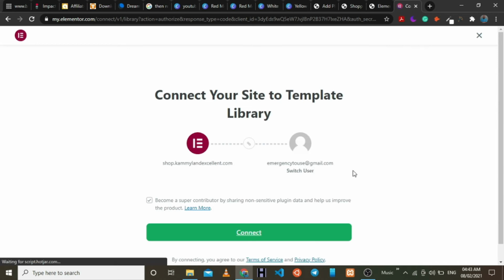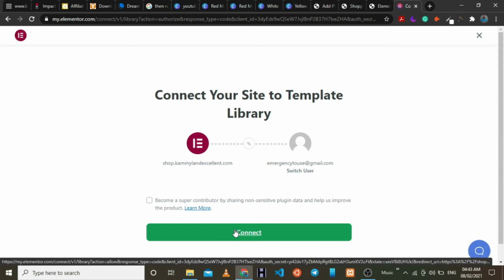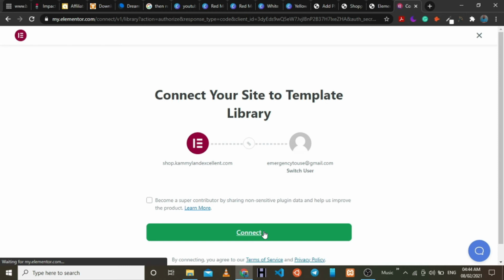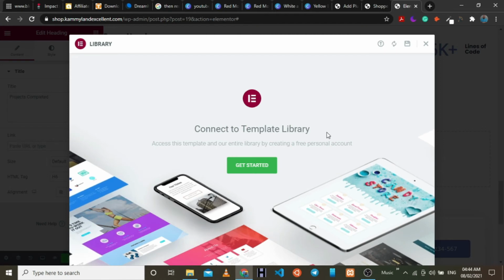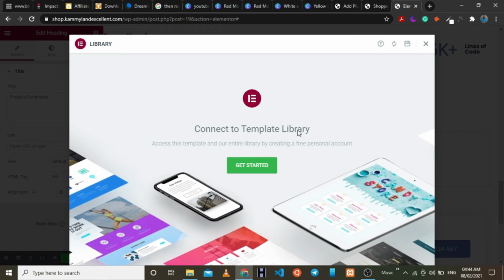Okay, and I'm going to remove this. If you want to, you can click on it. And I'm going to connect. Okay, connected successfully. And I'm going to get started.